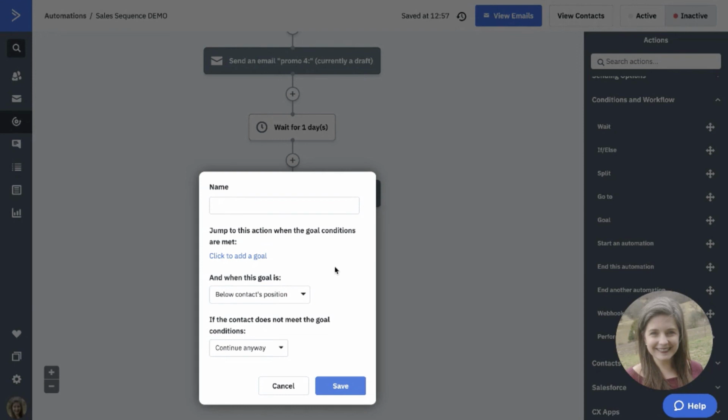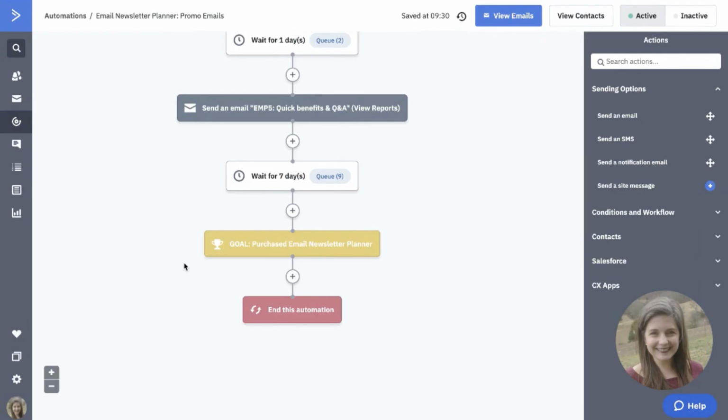So the first thing you want to do is to name the goal something that's clear and descriptive. Most likely you're going to use something like "purchased" and the name of your program, or "purchased" and the name of your membership, or whatever it is that this promo sequence is selling. Because this is a demo, I'm going to say "purchase X." But you can notice in the example automation that we walked through earlier, I named my goal "Purchased Email Newsletter Planner" because that is clear and descriptive of what they're purchasing in this sequence.